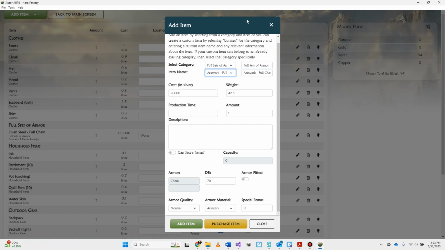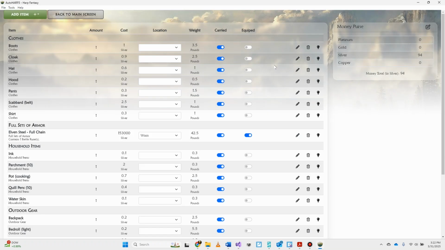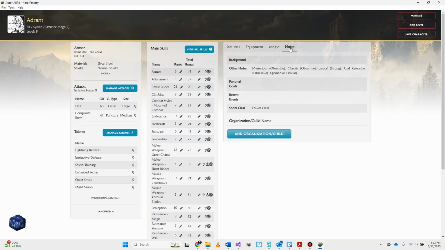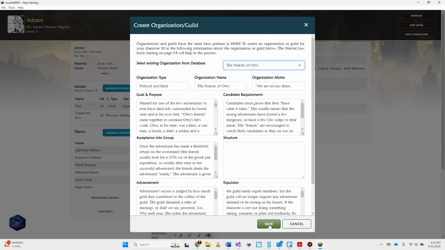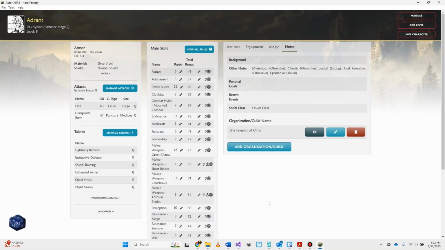There's also the organizations. Let's go check that out. So if you go to notes, and you'll see down here there is an add organization guild. If I go ahead and click on that, it allows me to select an organization or just make one up. You can go to page 54 on Martial Law. You can go ahead and use that if you want. Type in whatever you want, or just select one, and you can go ahead and click on save, and it will create the organization for you.